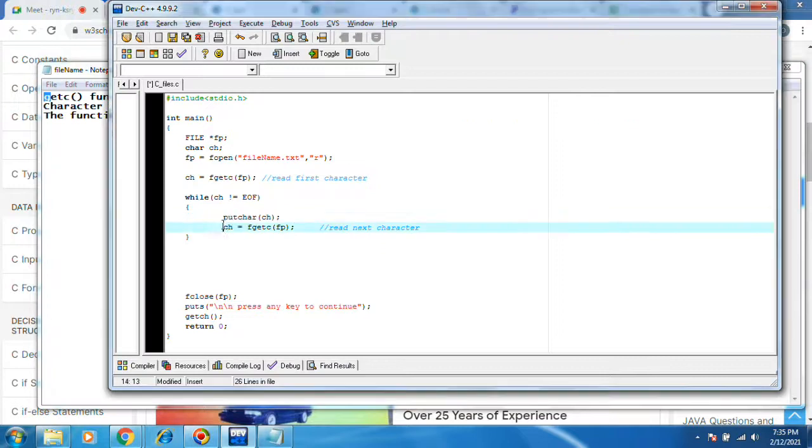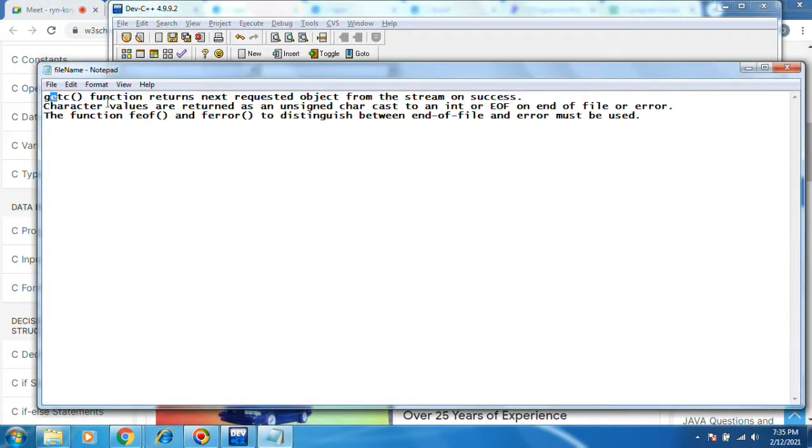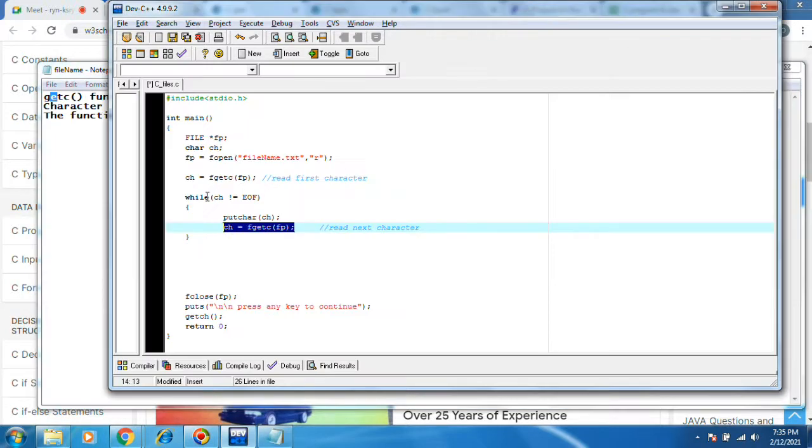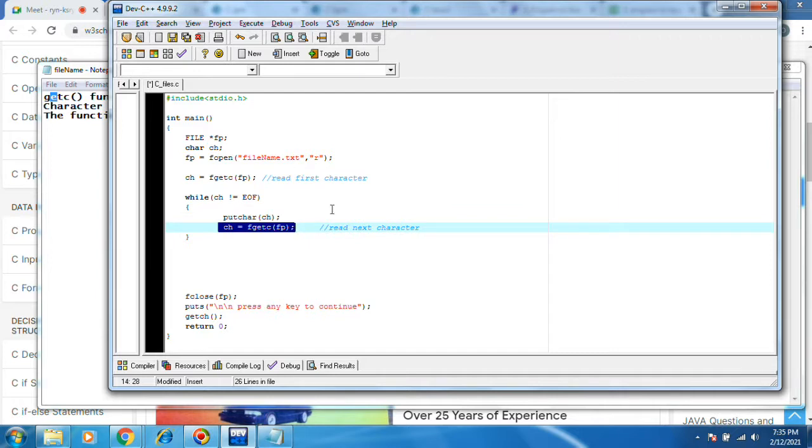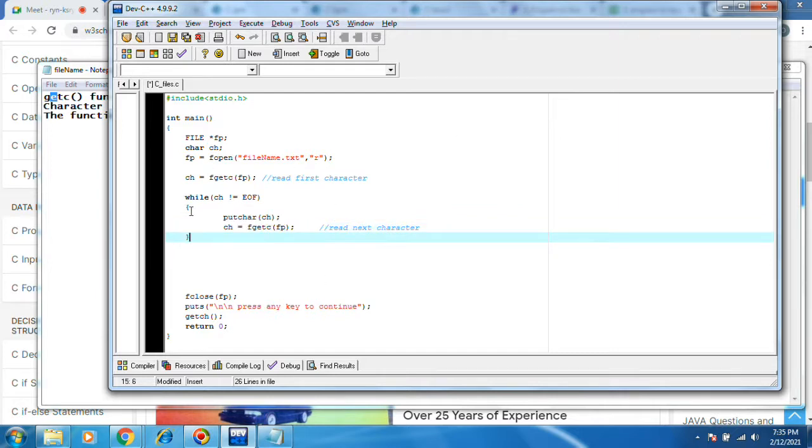It will read this one. Again next character is there. Next character E. Again if E is not equal to F, then put char ch. E prints like that. It will go to again T. This will search again T. Again it will T print. Like that it will go on search all the characters. It will print here. Let's execute and run.